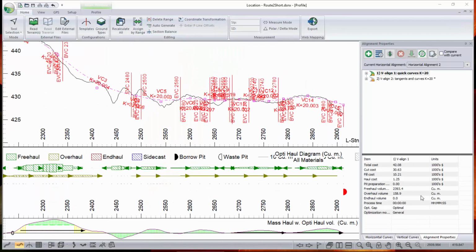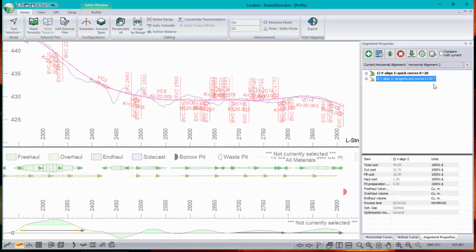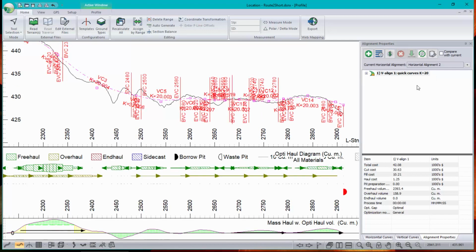Well, hello again. I'm back after our small technical difficulty, and what I'd like to show you now is how we can take this alignment which has way too many curves in it and generate a new one with tangents and curves. Okay, I already did that before. Let's delete that and start again.